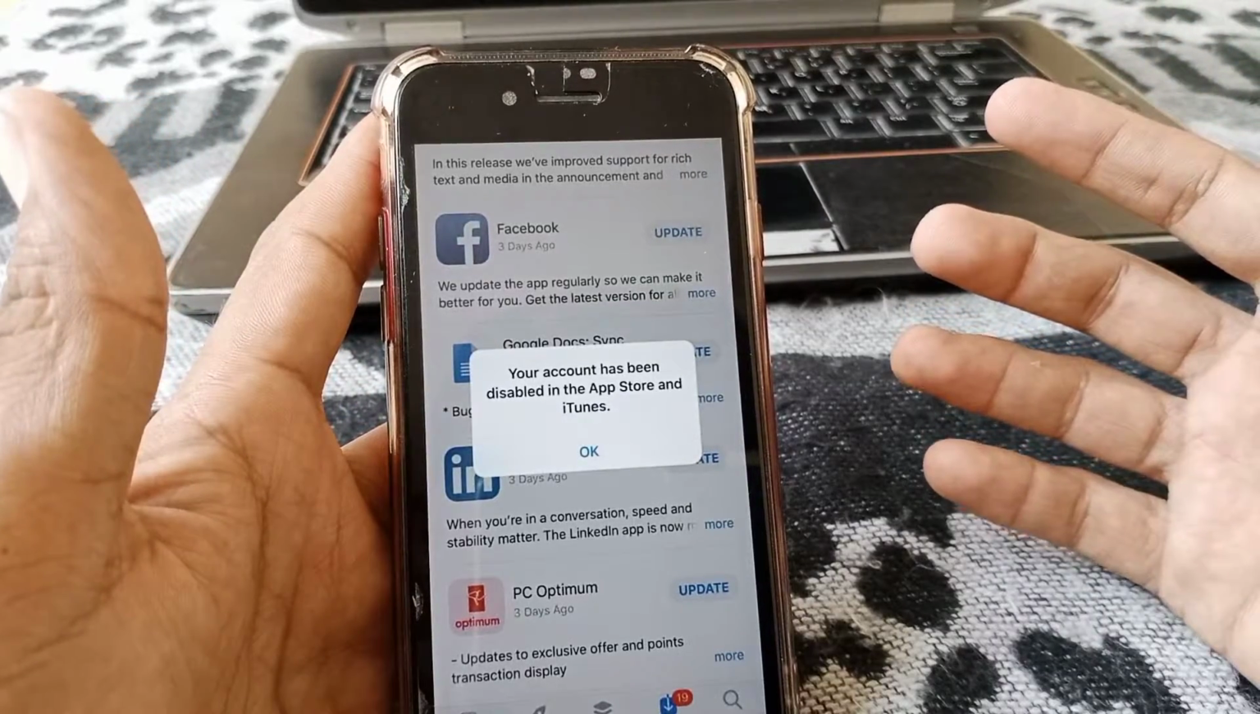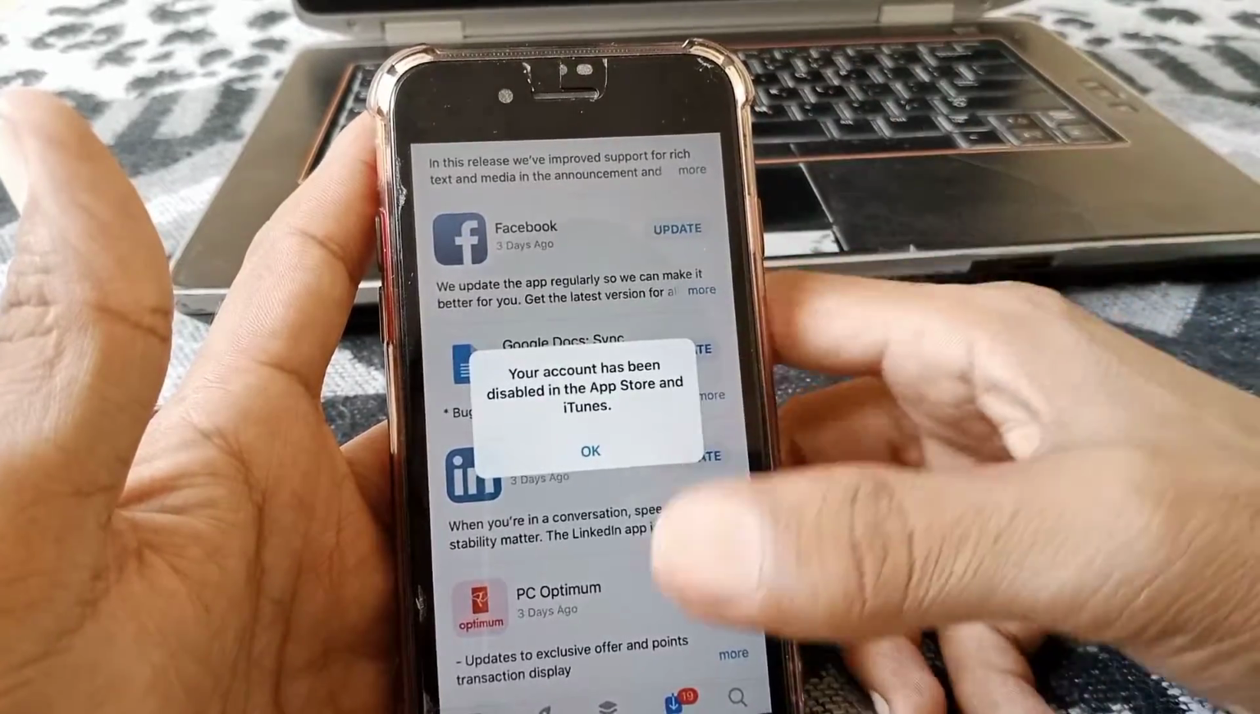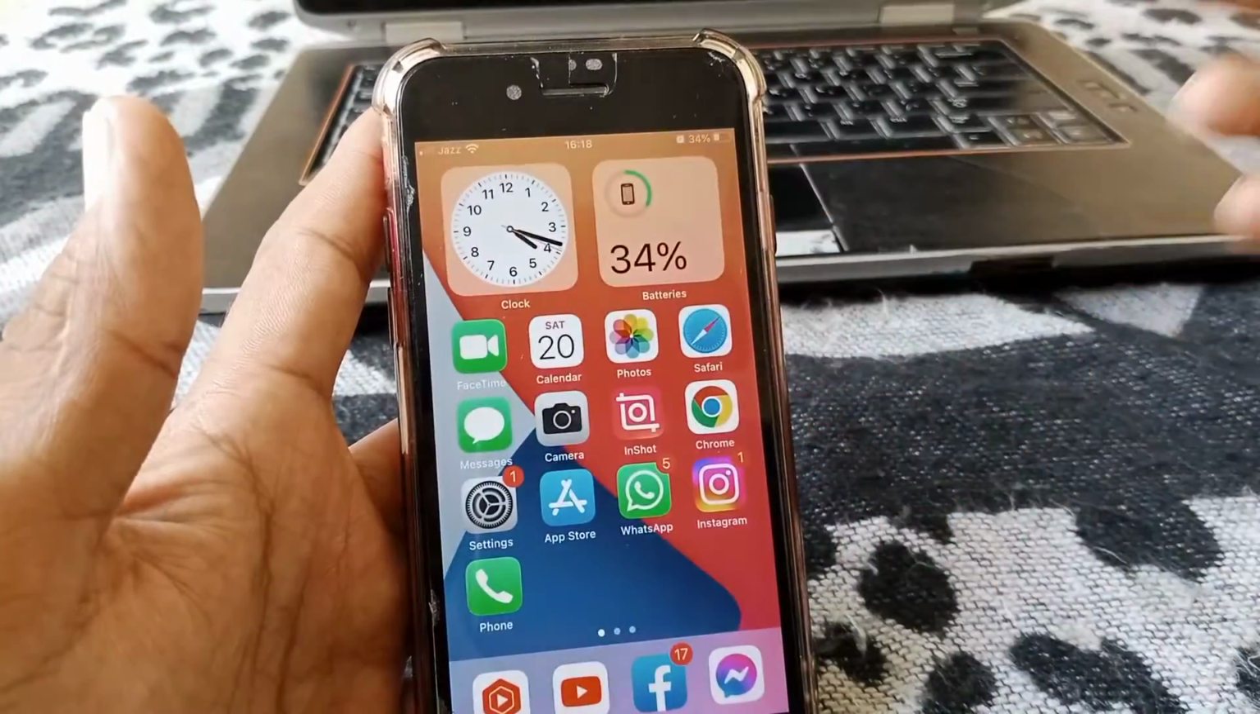So guys, in this video I'm going to be showing you how to fix this type of error where your account has been disabled in the App Store and iTunes. So guys, let's get started without wasting any time.